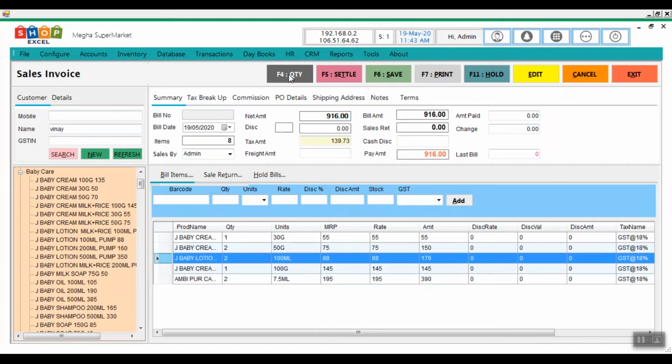This F4 option will help you to change the quantity of the particular item. This settling means receiving payment, how you are receiving the payment from the customer, whether you are receiving through cash, card, Paytm, whatever it is.